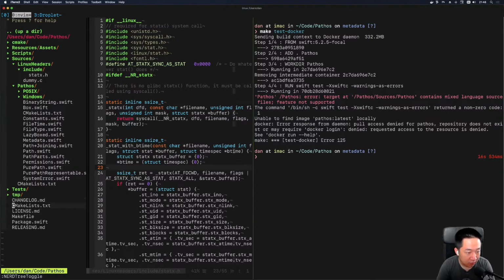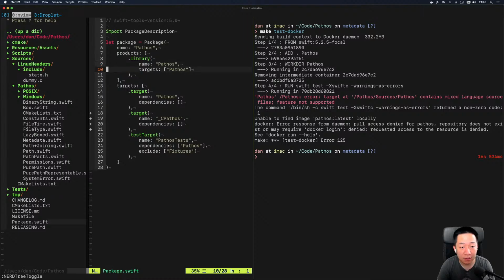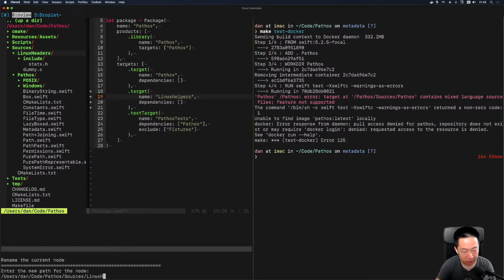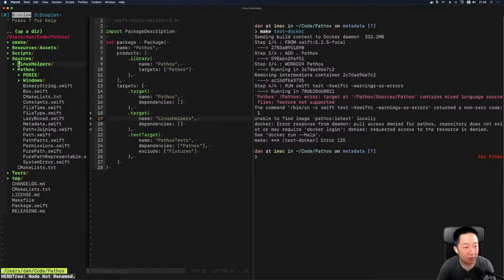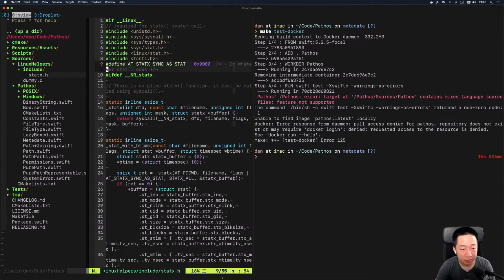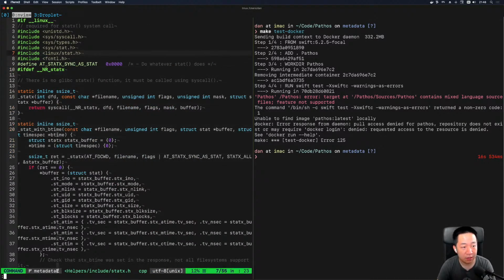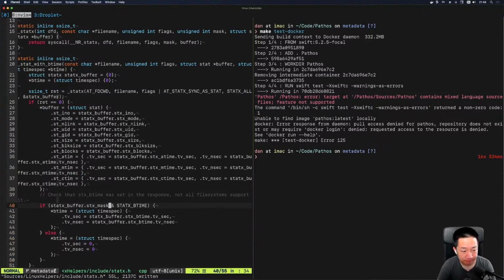Okay. So now I have to come here, call this like Linux headers. Even helpers. Yeah, helpers is even better. Okay, so Linux helper has a stolen piece of code in here. Probably should credit the original author here. Okay.